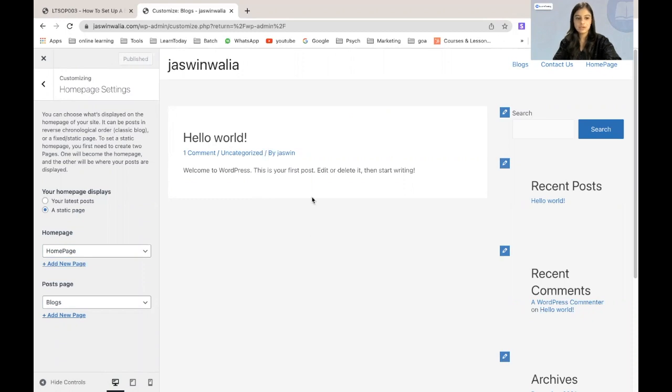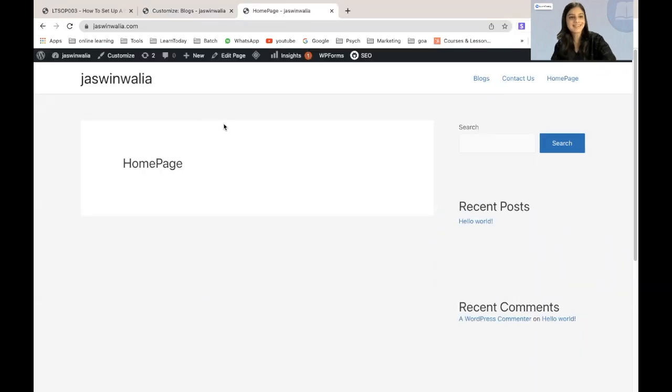Let's take a look at our website and how it looks. So as you can see, our static page would start looking something like this. Our home page would be different, contact us page would be different, and our blogs page, which is our post page, will also be different. So here you go. Now you have successfully created a static homepage for your WordPress website.